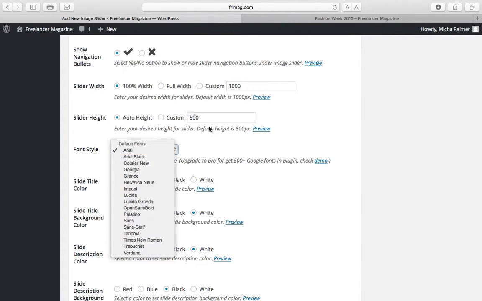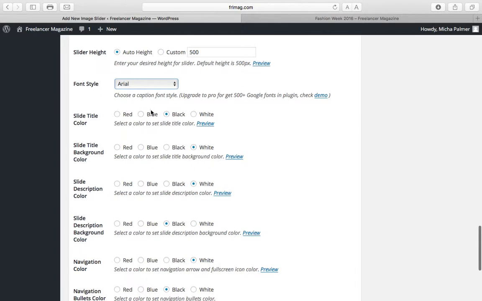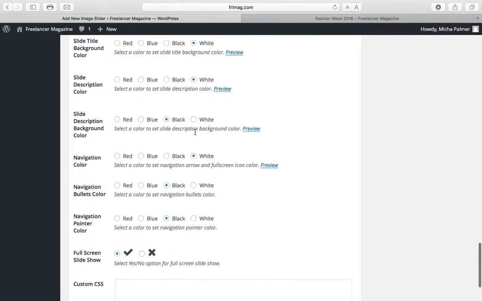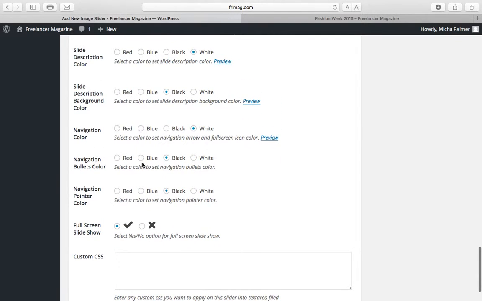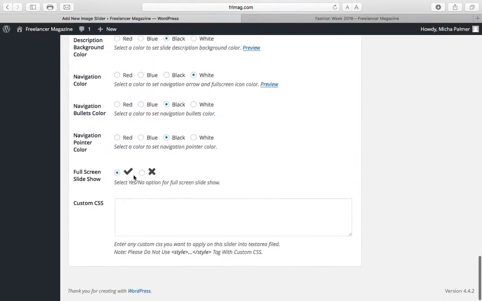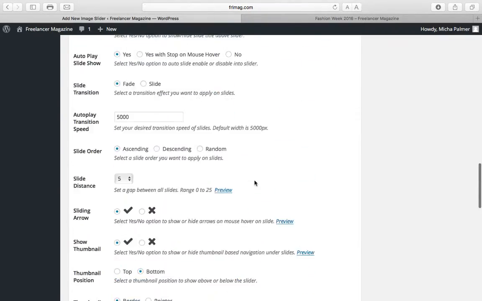Then the font style, which comes from what's underneath the slide title. You can choose the font style. You can choose the color for the title, the background color. It's completely up to you. Navigation, all this other stuff, I completely just leave it the same. There's nothing I need to do with that.